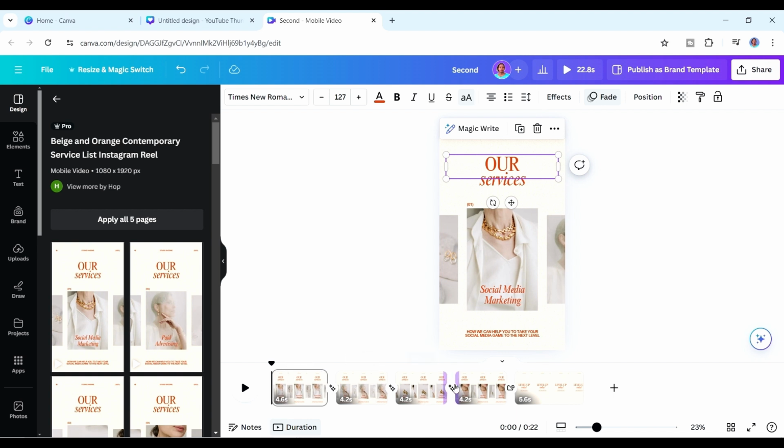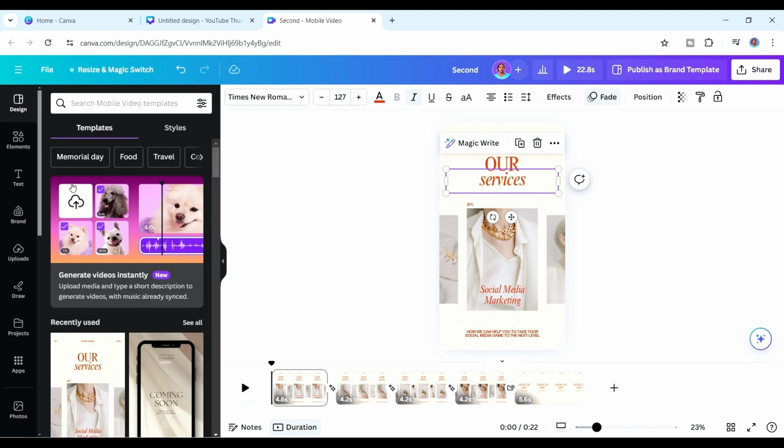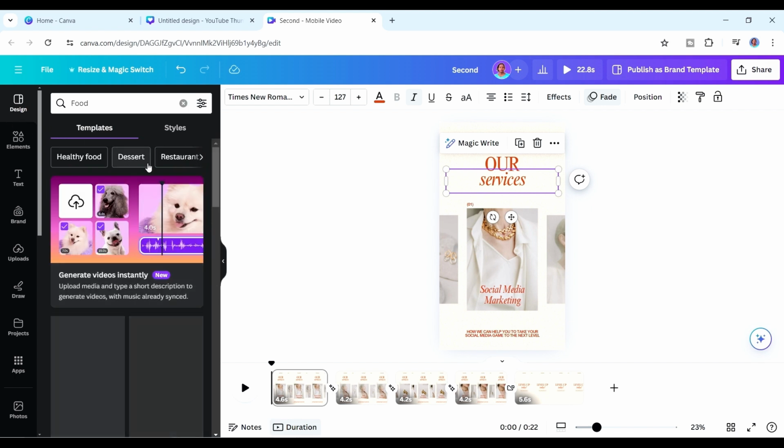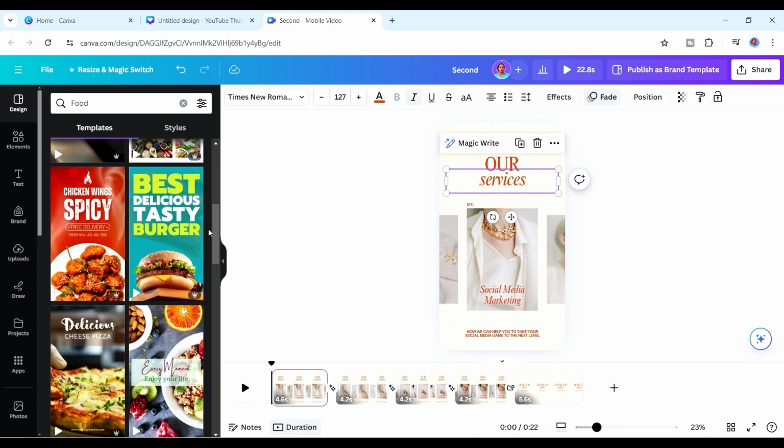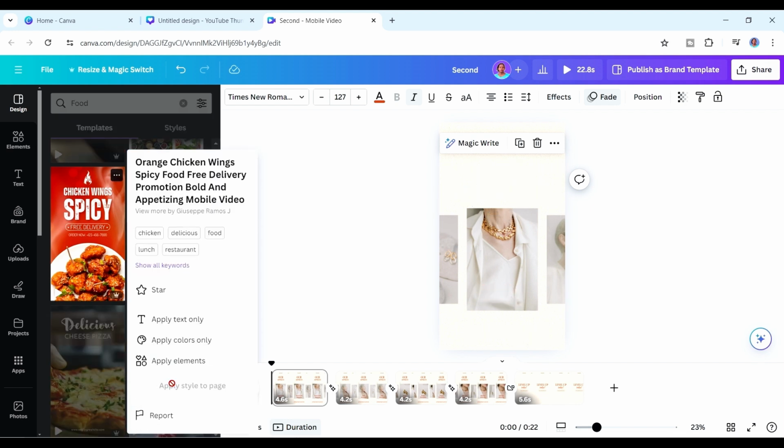So instead of starting a new design from scratch, you would just come to the template section here where it is the design section here. That is where the templates are, and just look for another template that you like. For example, I could click on food theme here and just go through the designs. I like this one. So what you do, you click on these 3 dots here, and then you're going to click on apply style to page.